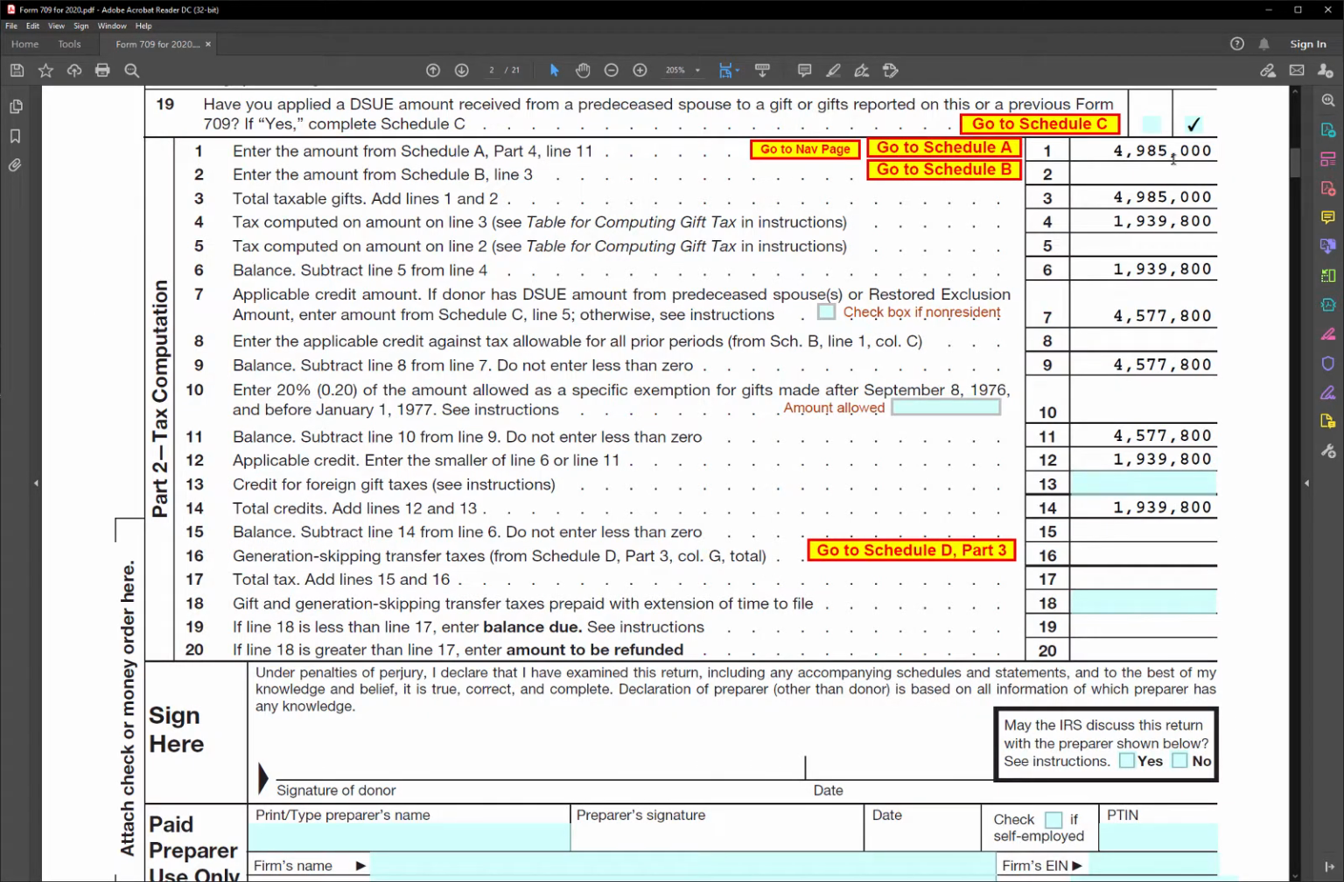Now let's take a look at the tax computation, and that is right here, Part 2. The $4,090,000 came over from Schedule A Part 4, which we were just looking at, and the total taxable gifts is also that same amount. Now the tax from the tax table is computed for you here on line 4, and that comes down to the balance on line 6. On line 7, you get a credit, a lifetime credit on line 7.